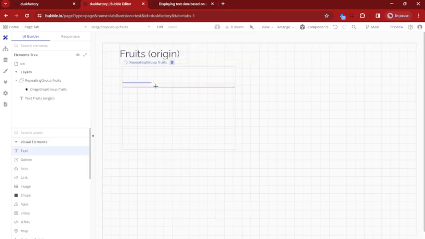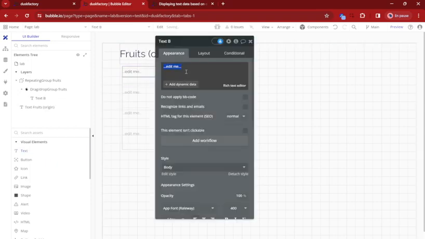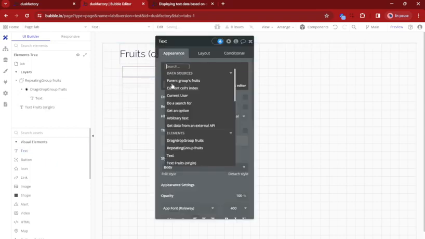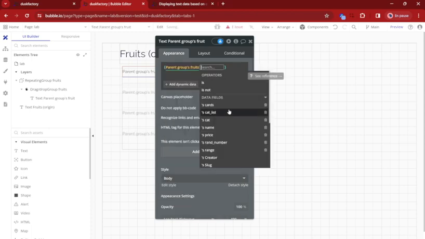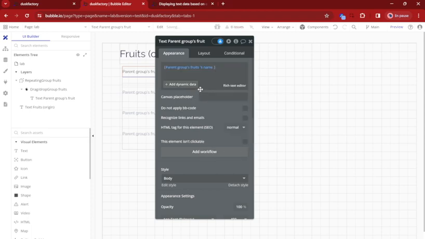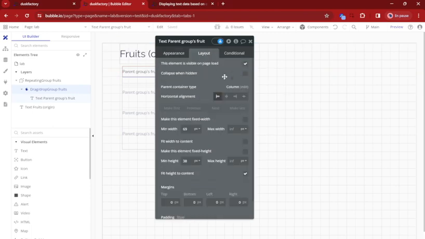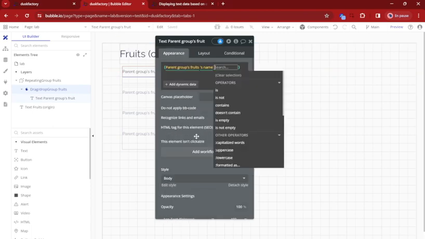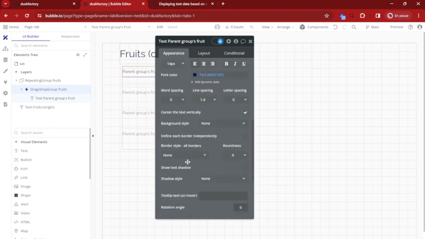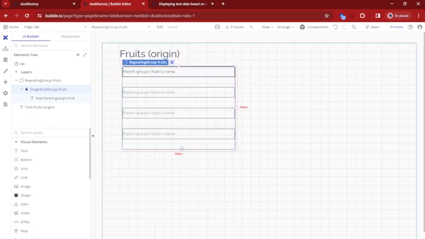Just to be visual, I'll add the parent's fruit's name here, and let's give it some borders.